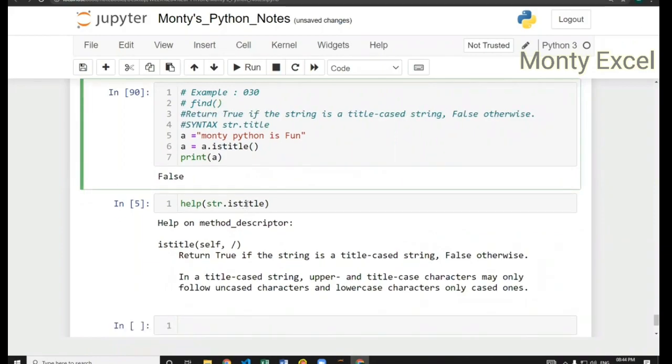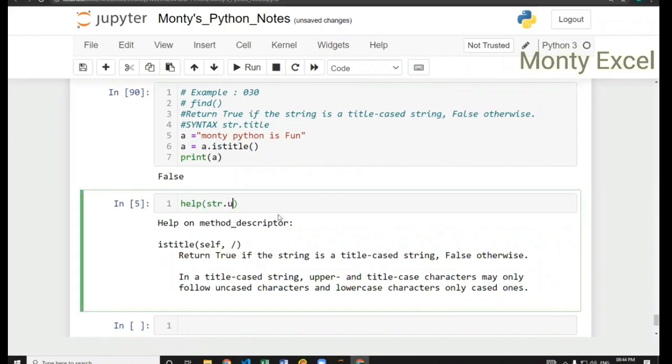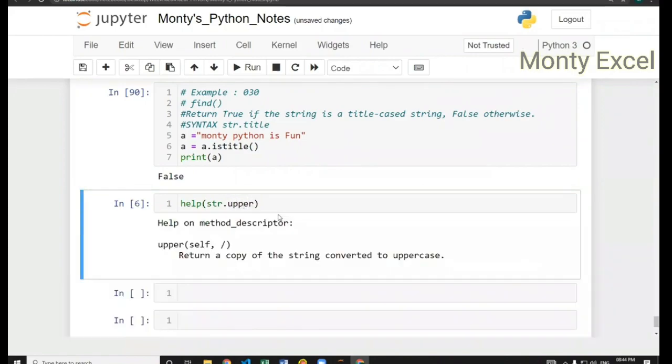In simple terms, if I want to know what upper means, U-P-P-E-R, then you say enter, and it tells me what upper is. Upper is nothing but it returns a copy of the string converted to uppercase.